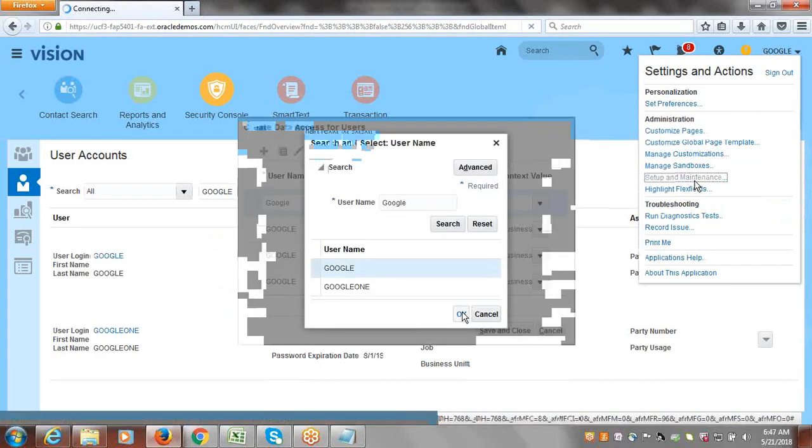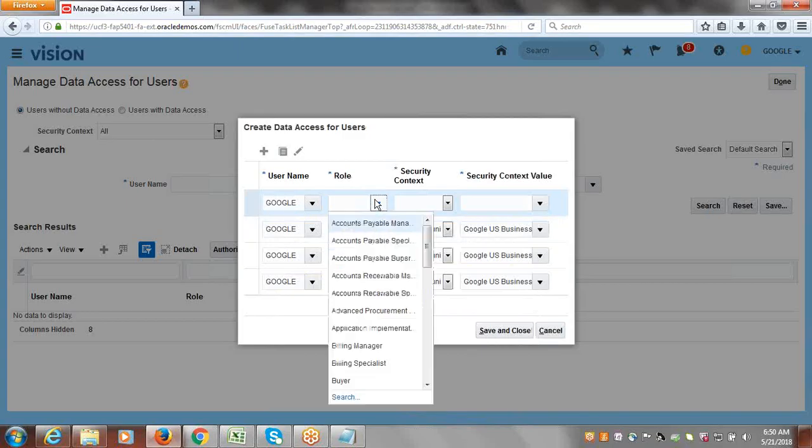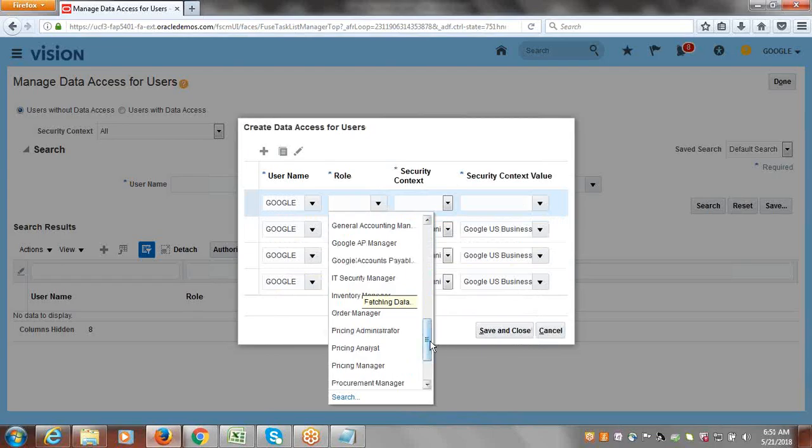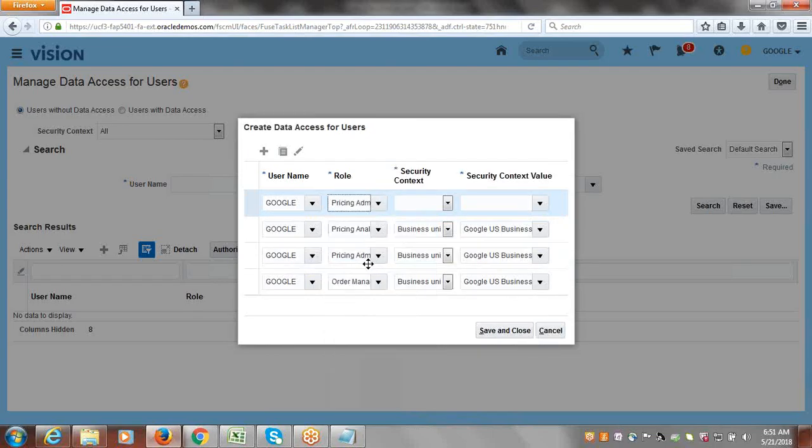Google. So pricing administrator. So equity contest is business unit. Value is Google. Say save and close.